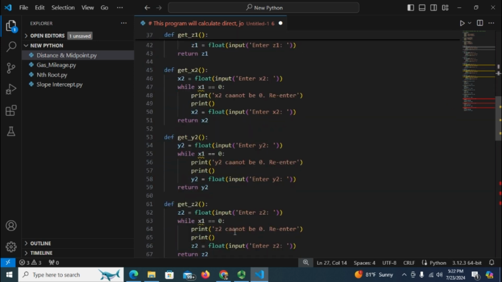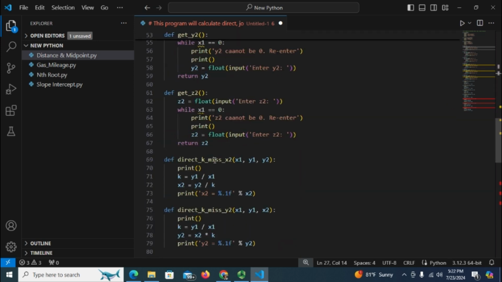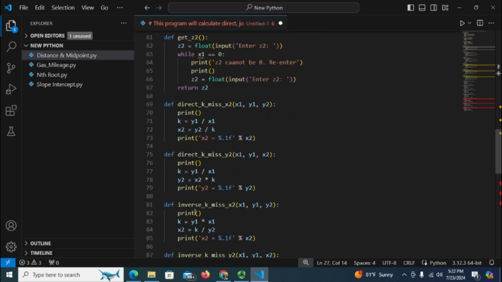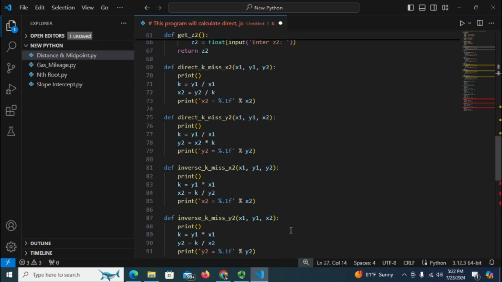When we get to direct k miss x2, for example, this will do the calculations for k, in this case in terms of y1 and x1, and then x2 is y2 over k, the k that we found, and then we print a formatted version of x2 to the user as output. This is the same thing for y2. Then inverse is a different calculation. K is, in this case, y1 times x1. X2 is also different, and then we do a formatted print.